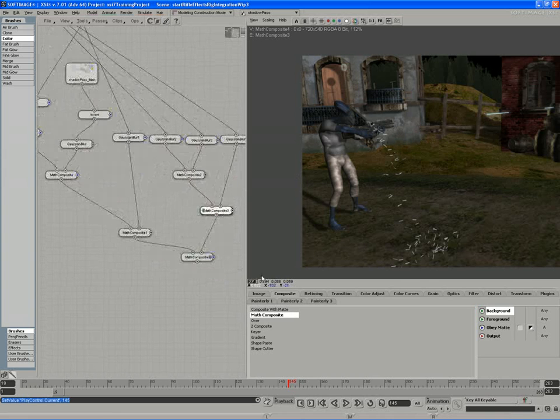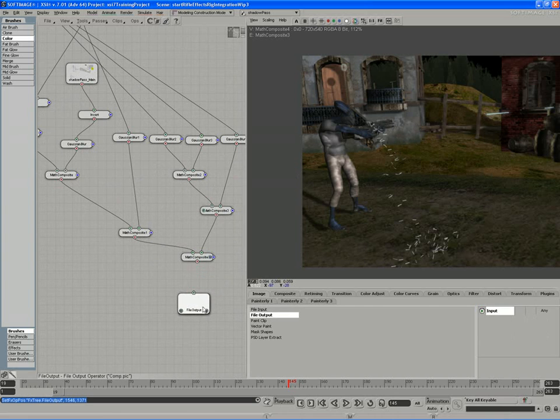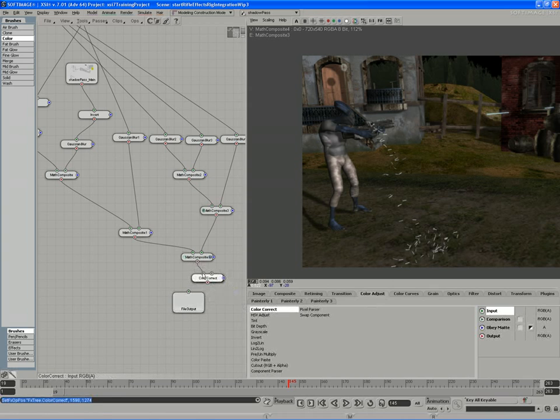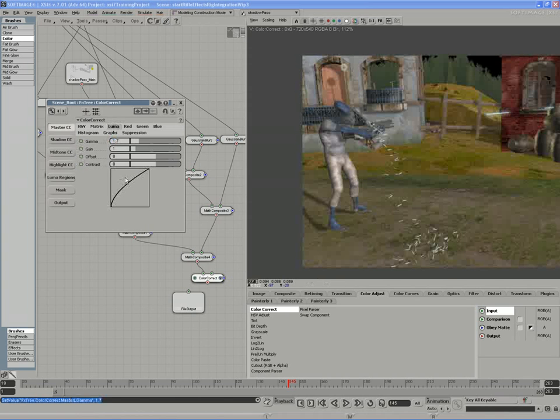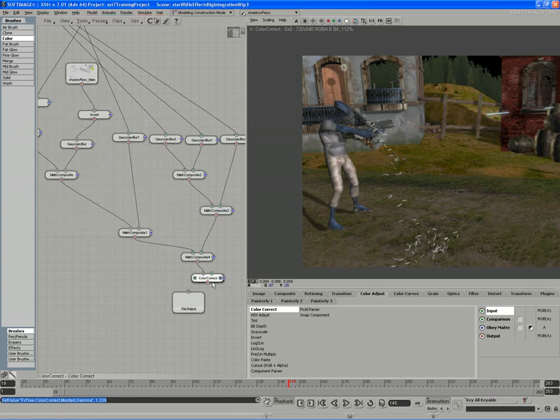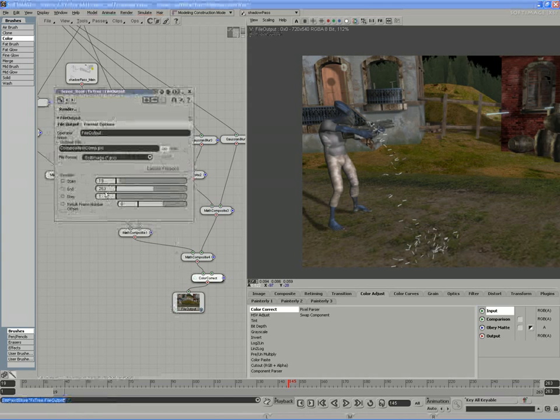So I'll finish this off by just doing a file output, middle clicking and dropping it into my graph. And actually I could do one last color adjust, color correct. Just edit that, and I could bring the gamma up just a little more. Try and work the gamma. There we go, I'll boost it by 1.3 and output that. And we'll come back in and have a look at the final render in just a moment.